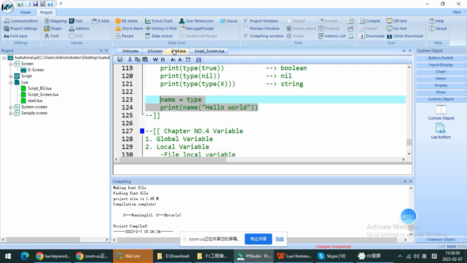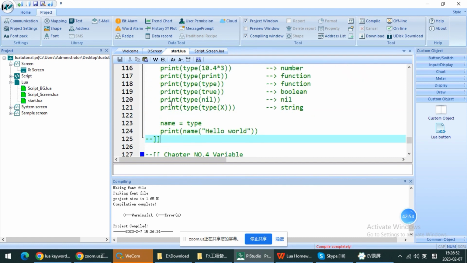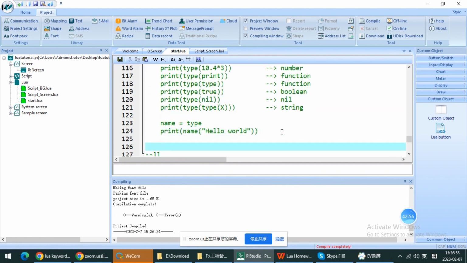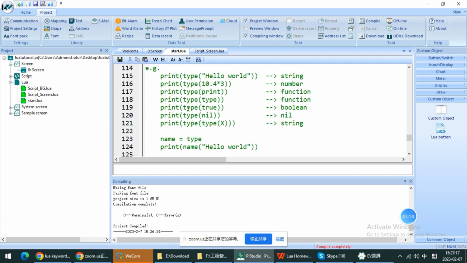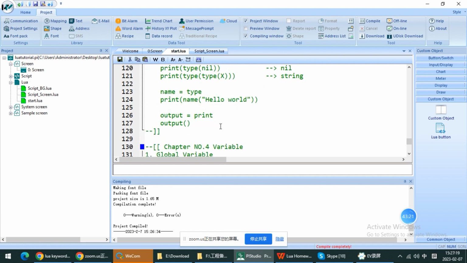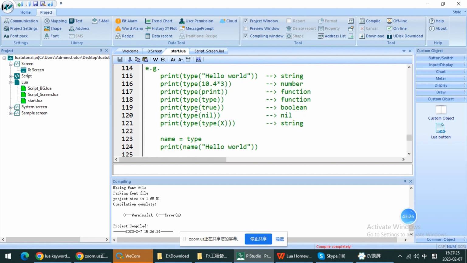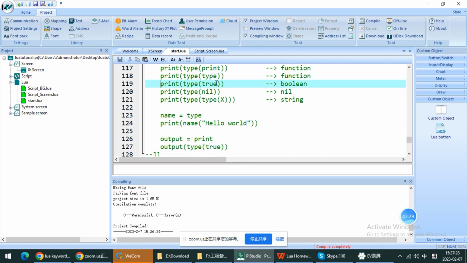So I also can rename the print function. Okay. So for example, I renamed the print as output. So I can also output. Okay. So this result will be sent to this one, okay.